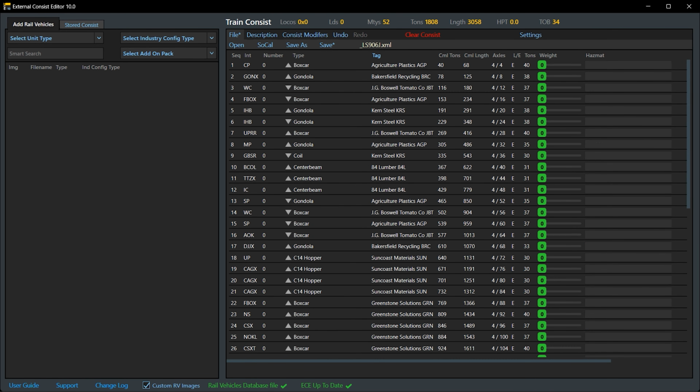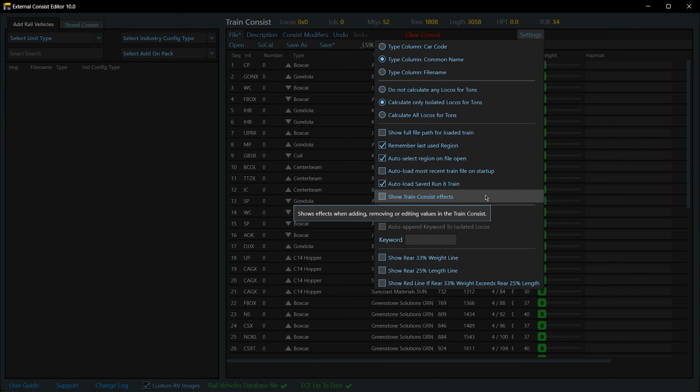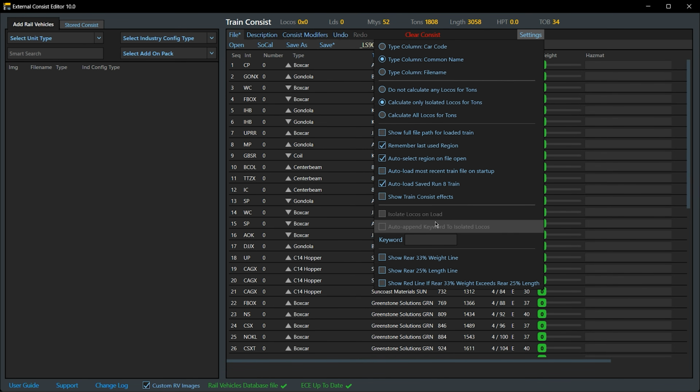So you could actually isolate locomotives on load based on the tag. So if you saved a train and locomotives were isolated, or if locomotives in run 8 were tagged, or even in your file here. So down here, see how this is grayed out? But if I put ISO, for example, for isolation or isolated, now I could do isolate locos on load.